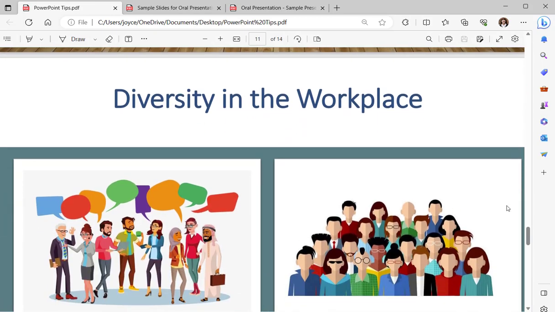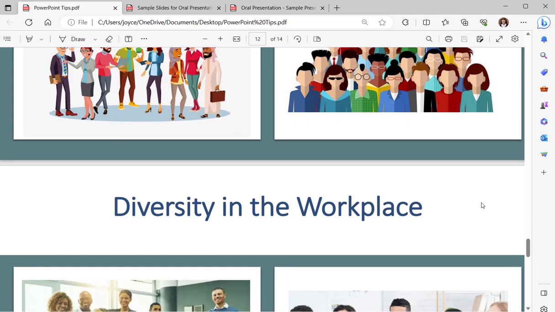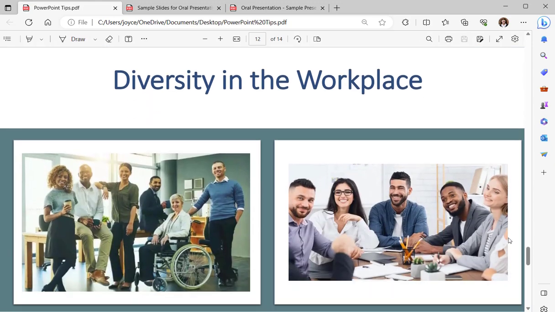Oh, and I'm going to try to illustrate it even better here. So we're talking about diversity in the workplace. Now these are clip art images. They're not terrible. These are not terrible images. And do they illustrate the topic? Indeed they do. But let's go down to the next slide, same topic, and look at what we did.